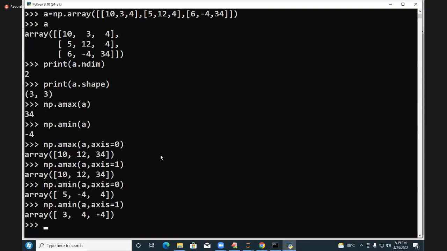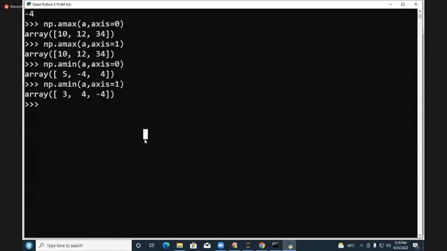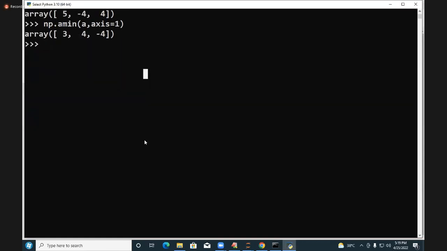Is it difficult? Not at all difficult here, just very simple. This is about max and min. Max will find the maximum element, and min will find the minimum element. Clear? Let us go to the next.